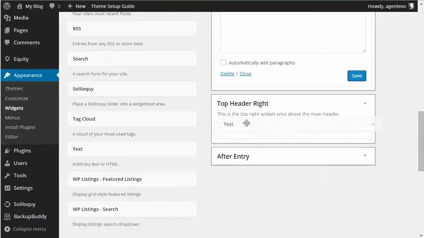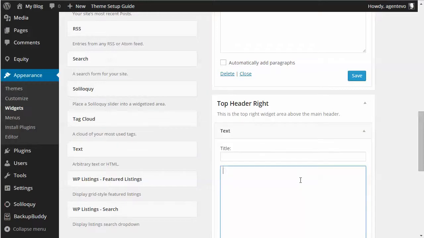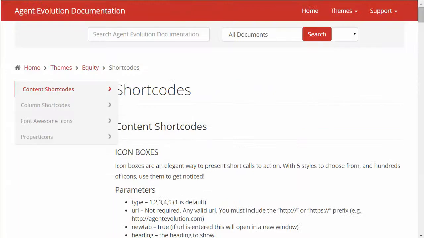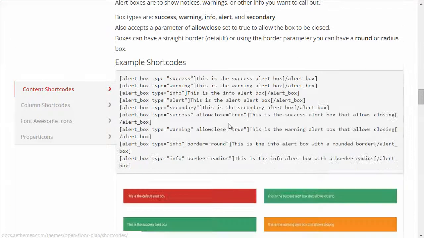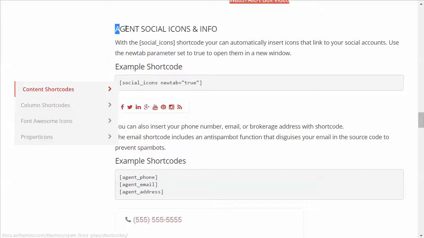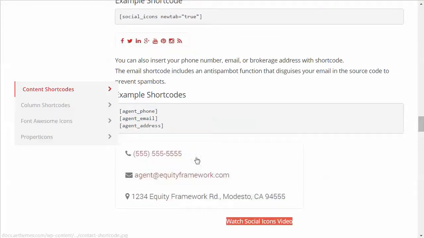Let's drag another text widget over there, and we'll use the short code social icons. Now these short codes are covered in the theme documentation, and you just go to the theme documentation, to the section on short codes, and we're going to scroll down. Under agent social info and icons, you have the short codes for social icons, for your phone, your email, and address. And this is how they will be pulled in from your theme settings onto your site.